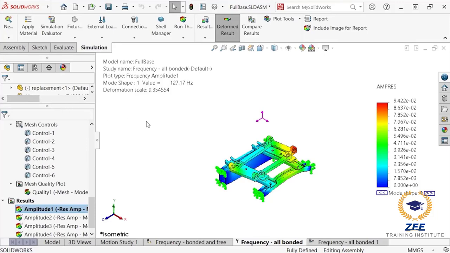In the next video, I'll perform the same study on the assembly. However, the bonded interactions will be adjusted, and some of the interactions will be set to free. Then I'll compare the resonant frequencies of the two studies to see which model is softer.